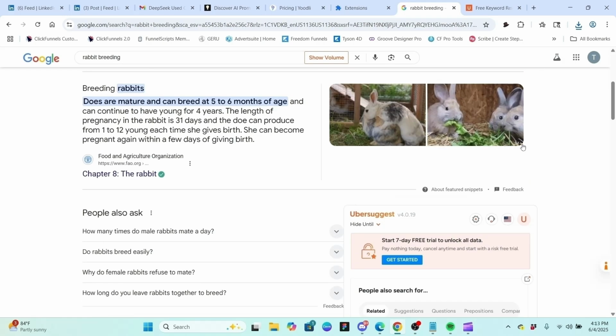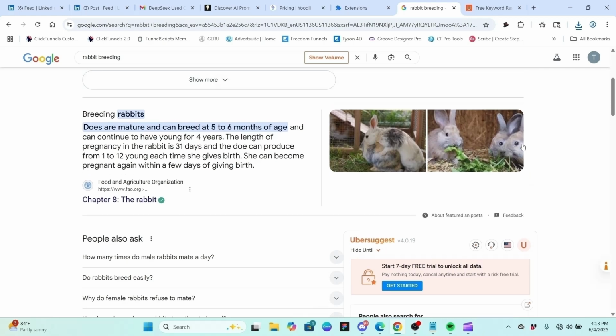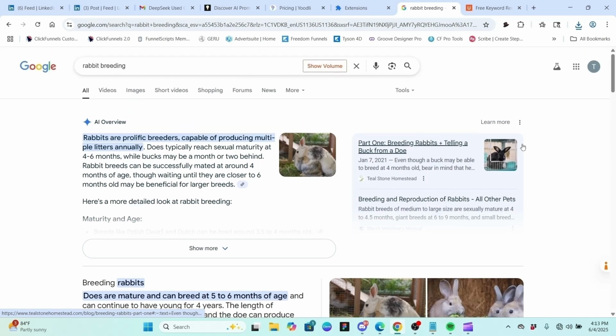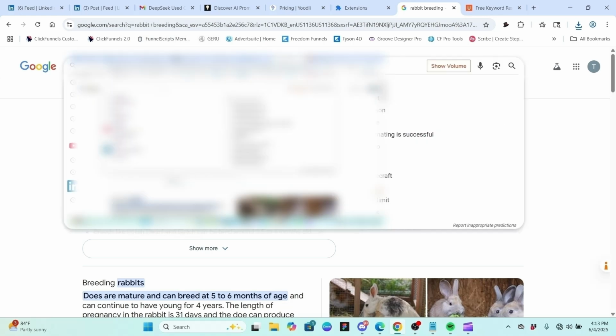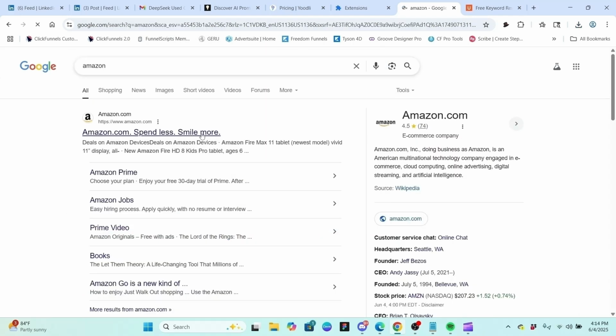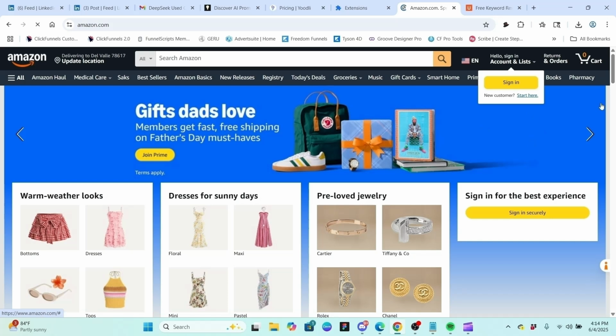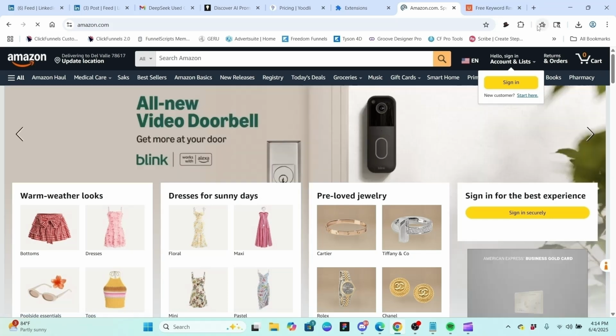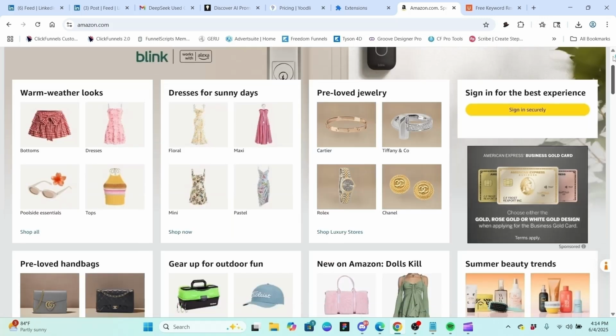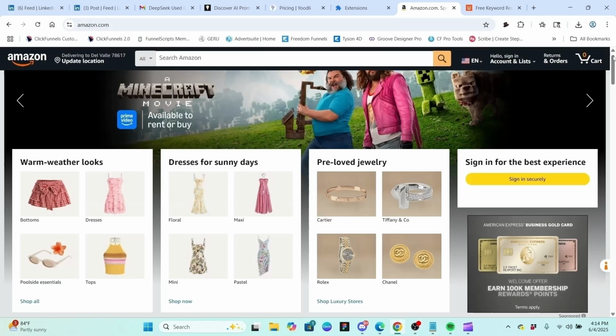So back to our web page. That's how the Ubersuggest Chrome extension works when we are looking at a search term. Now, it works a bit differently if we're going to a particular website. So let's go to Amazon, and then let's actually go to the Amazon website. Now when we go to an actual website, like in this case Amazon, we're going to get a different result.